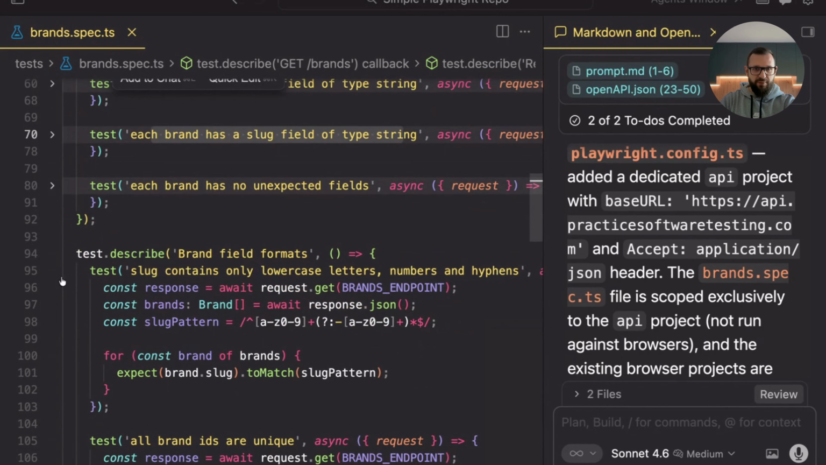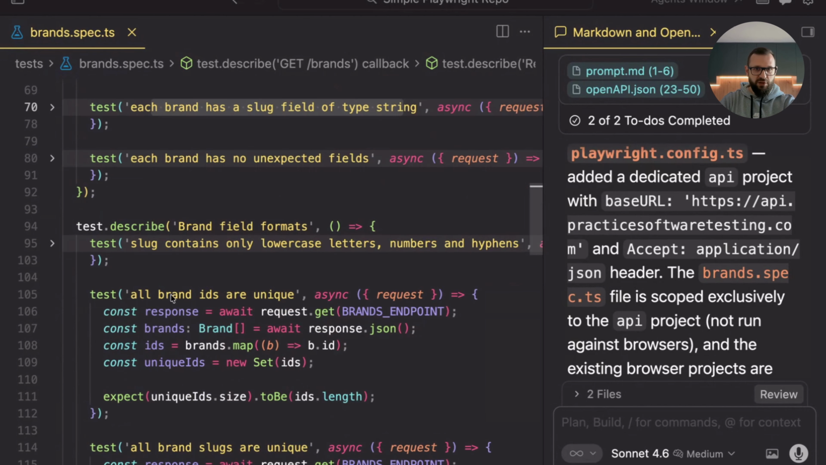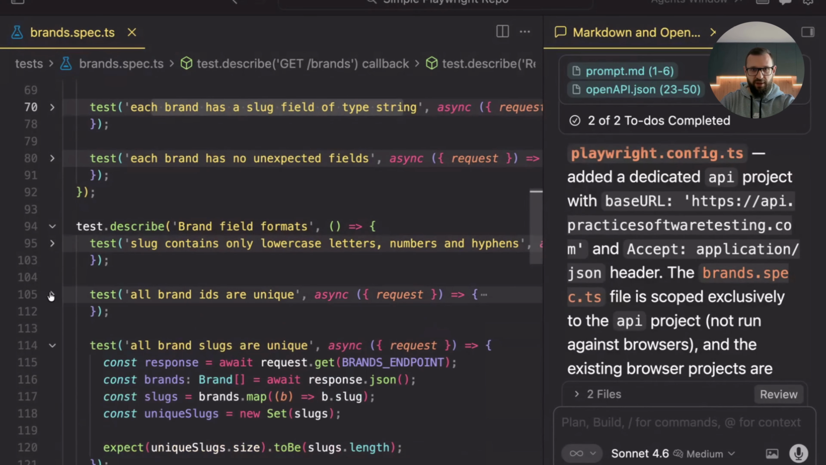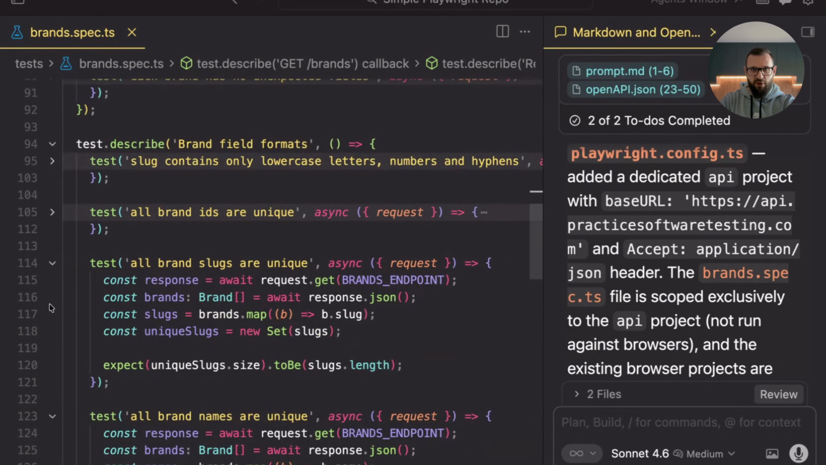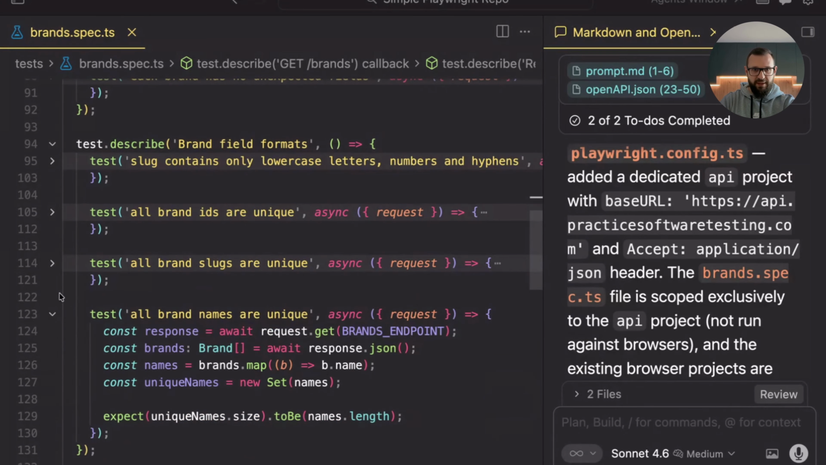Our next describe is that swag contains only lowercase letters, numbers, and hyphens. The next one is all brand IDs are unique. The next one is all brand swags are unique. The next one is all brand names are unique.